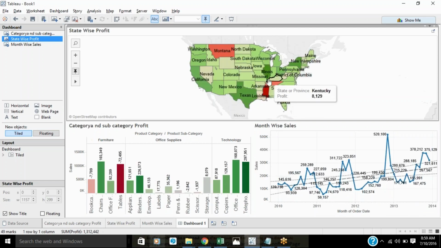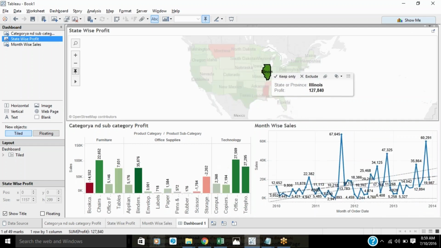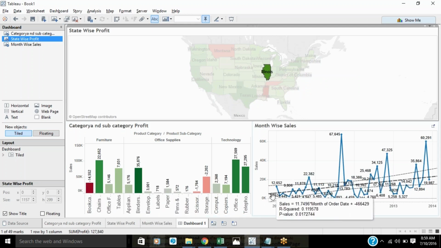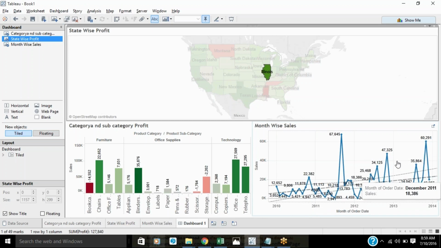Okay, I'm just clicking on Illinois now. So Illinois is profitable. Most products are profitable here, and only some of them are losses. Only bookcase is doing a huge loss of around $14,000 for us. But if you look at the overall picture of your Illinois state, the sales kept on increasing over a period of time. Just look here. The trend is up.